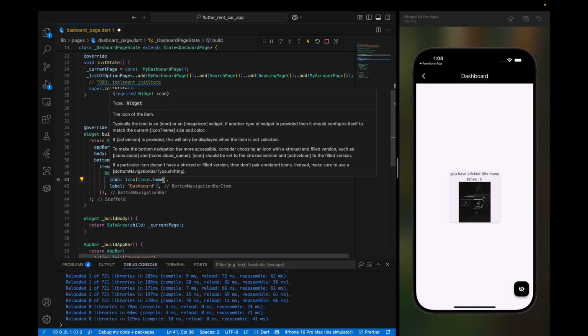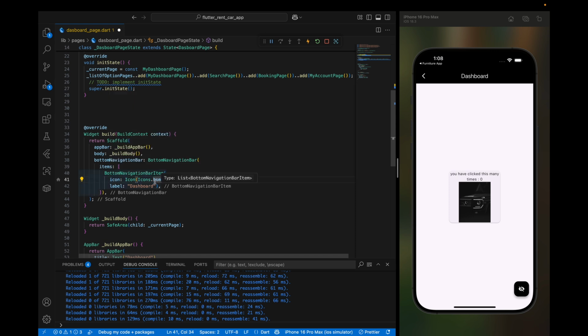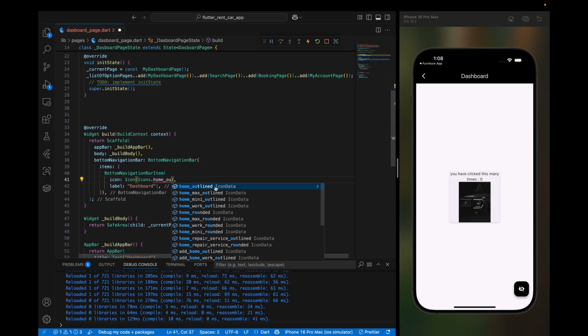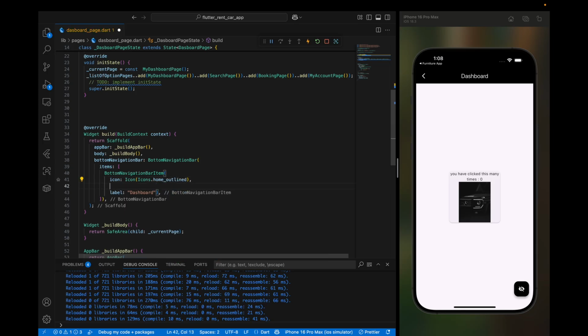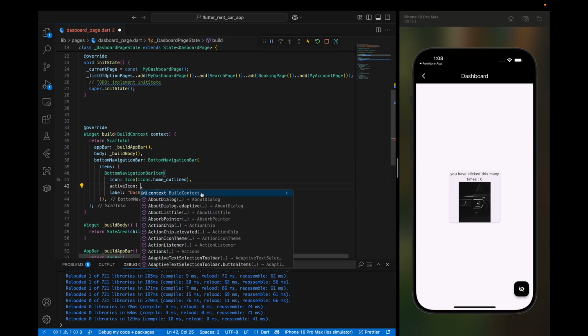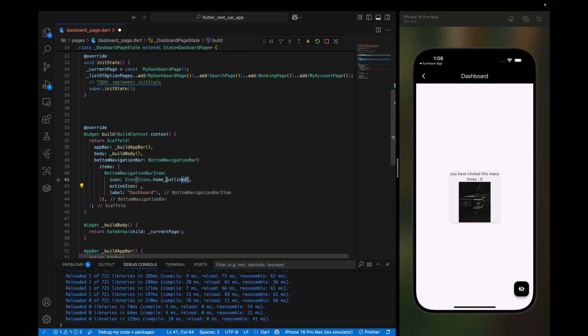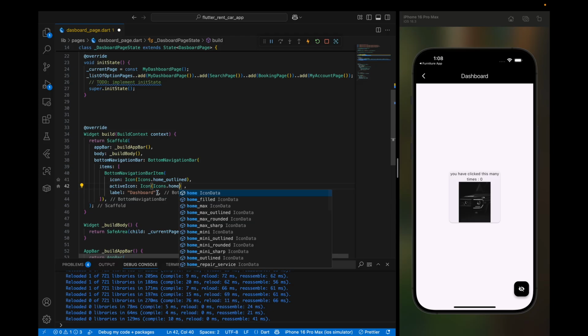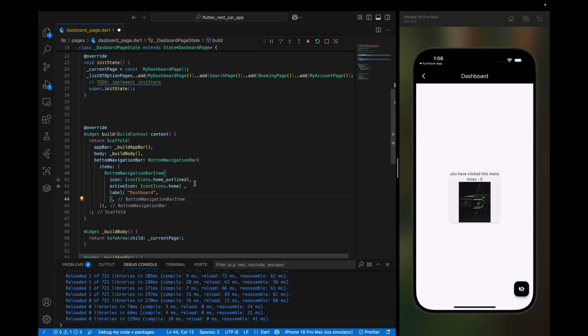So here what I like to do for the icon, it's using the icon widget, but now let's use the outline version. And then when the user selects this page, I want to display the same icon, but now I will use the full version. So come right here, just paste it, and now just remove this outline right here. So here we have defined our first bottom navigation item.